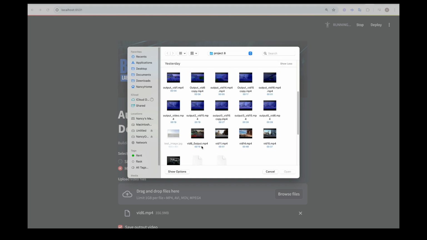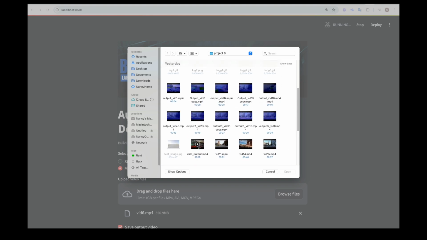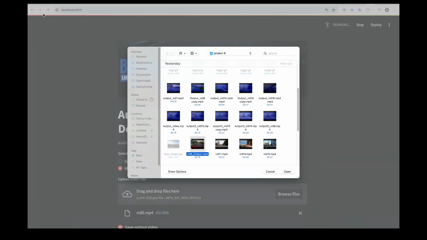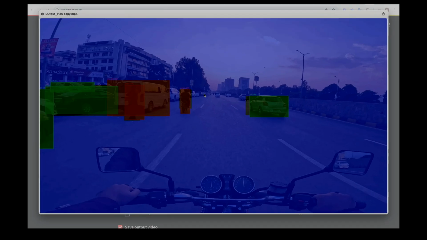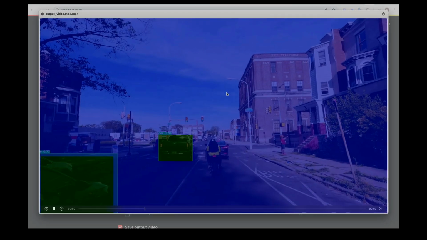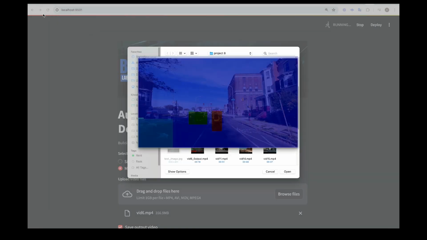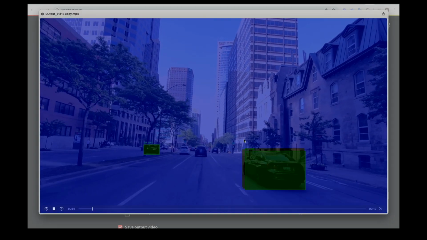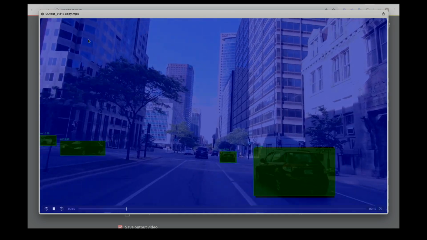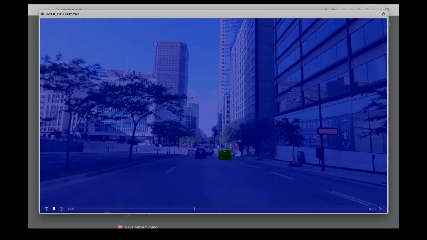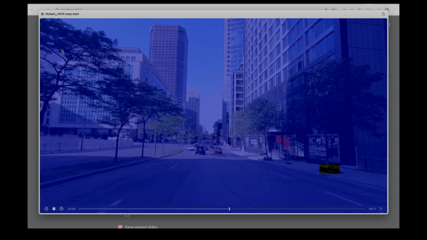Just like I did over here, you see that I have VIP6 output, and I have one with the blue overlay on it, and then another without the blue overlay on it. It's going to do the detection nicely like that for you. It depends on what you want, whether you want the overlay on it or not. You can do it either way.